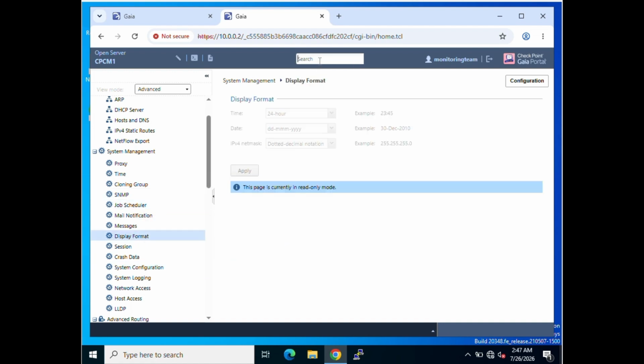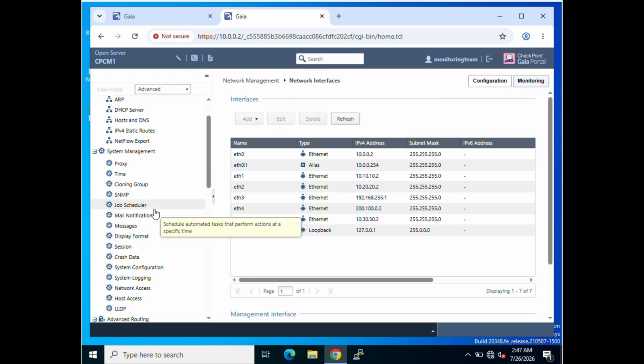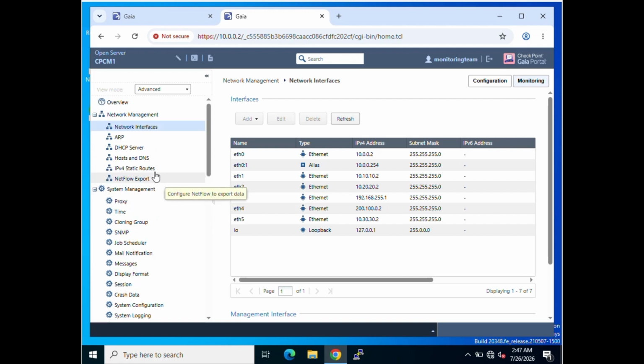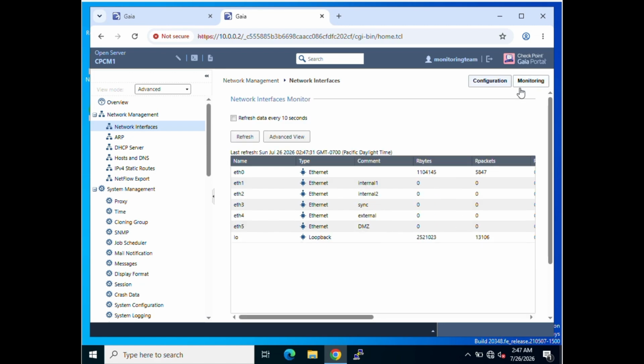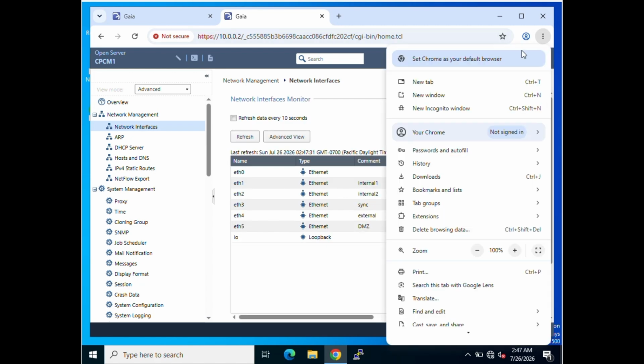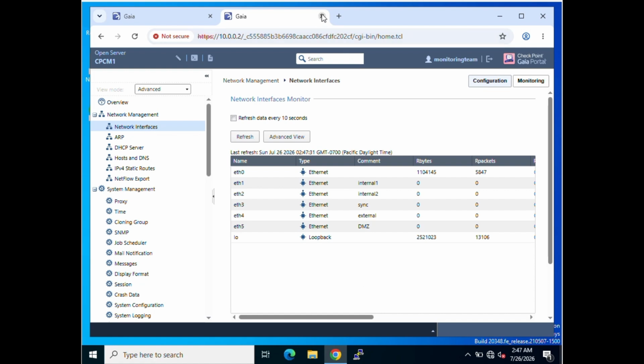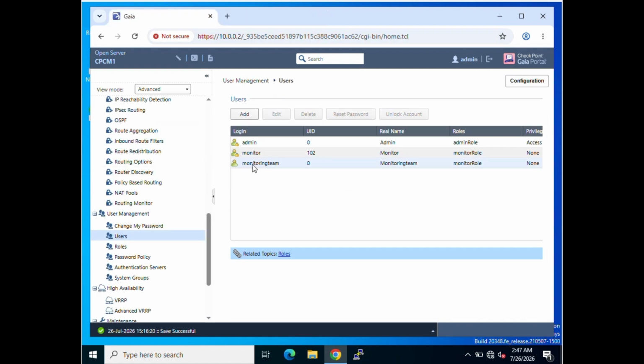Let's see, what was that? Hardware. Let's search with monitoring. Network interfaces. So this is how we can restrict the access. Let's log out from it. Let's close this first. And I don't want this. Okay, I will keep it. It's not giving me any problems.